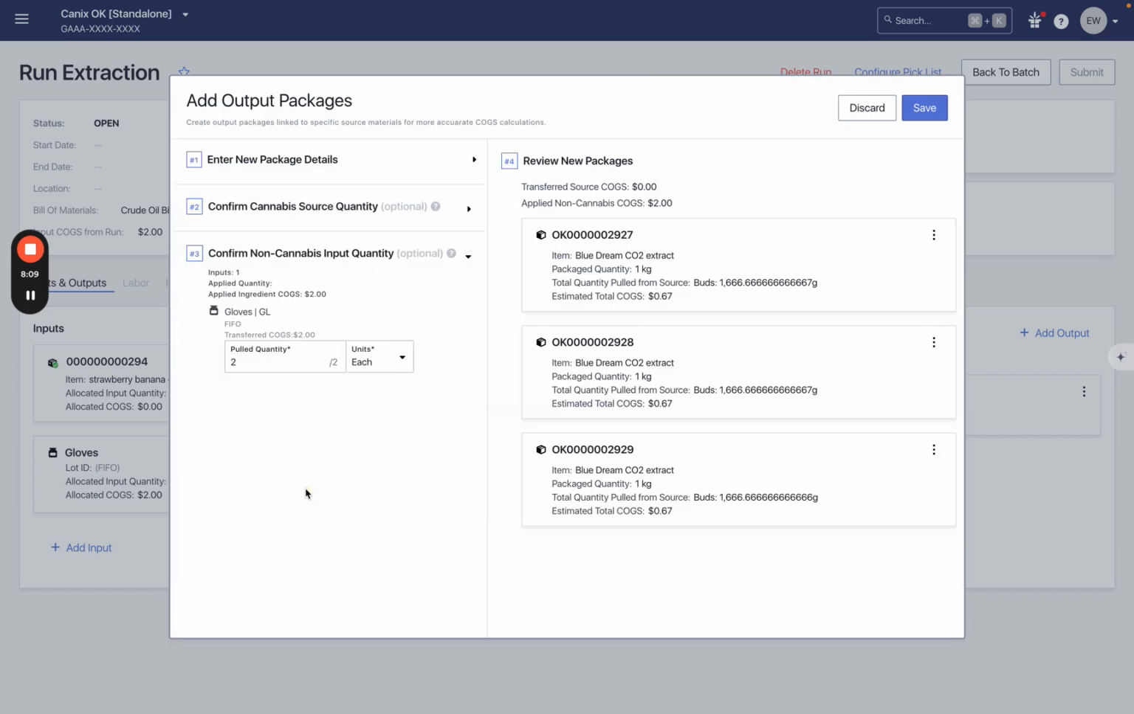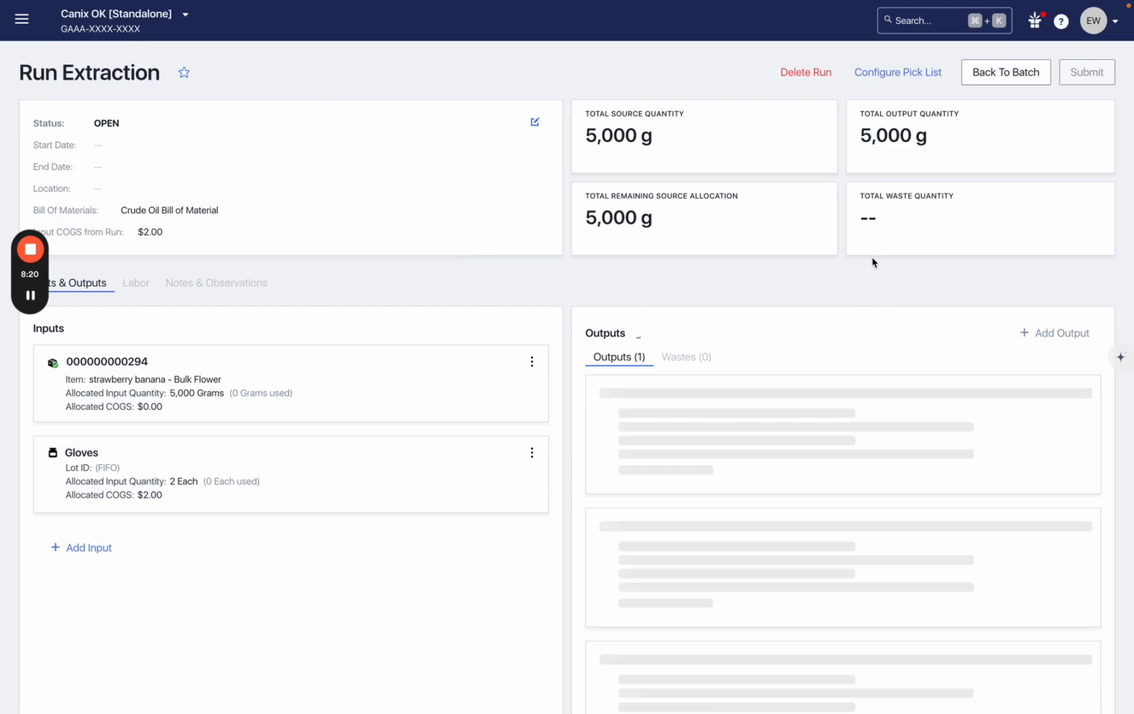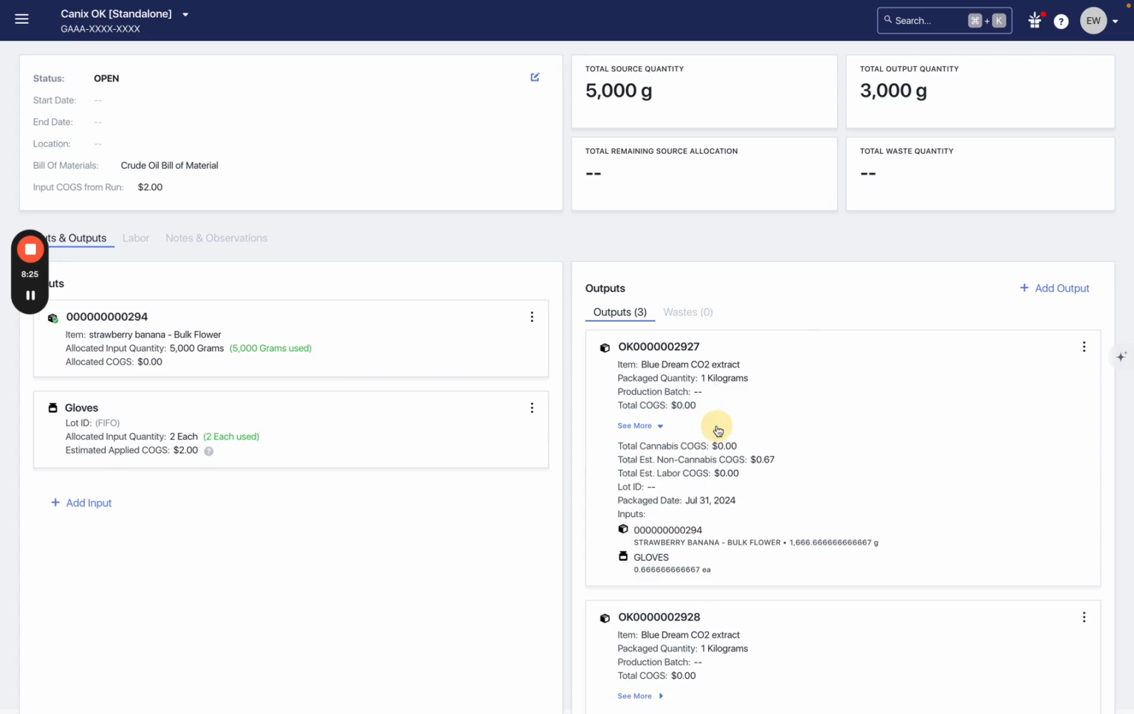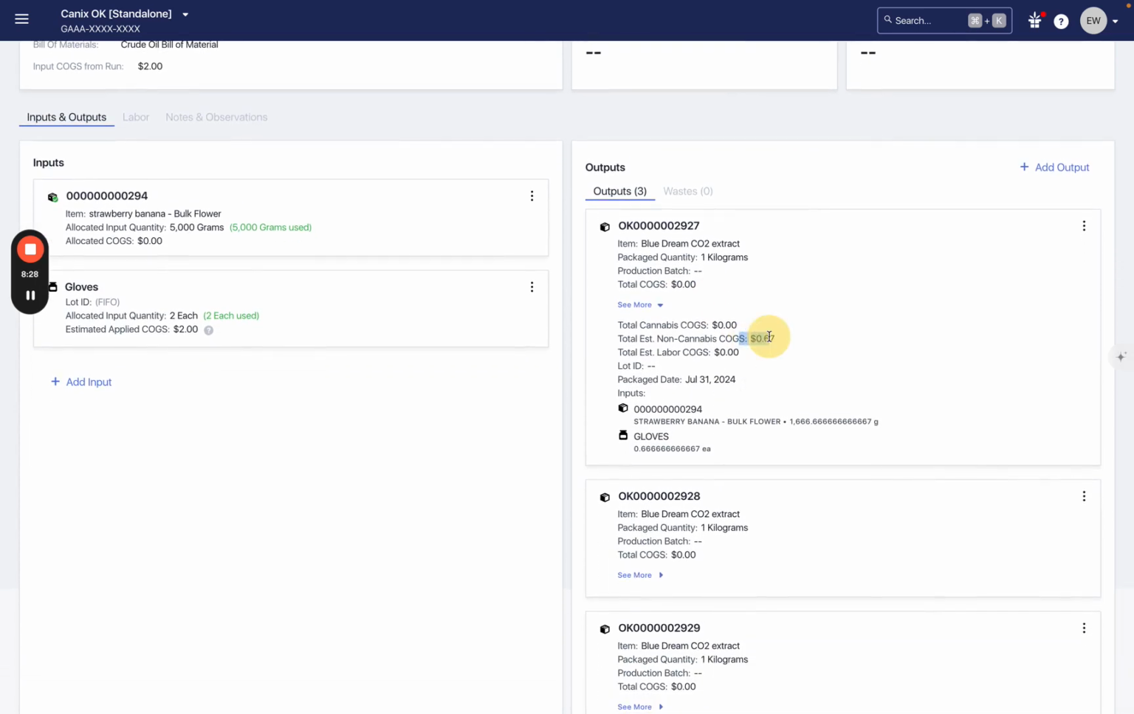Same thing for the non-cannabis inputs. Even though it's deducting a whole 2 each for this particular run, the cost associated with those 2 each will be split across them individually or proportionally. I'll go ahead and save this to add these to the run. As you see here, my non-cannabis material or COGS are specified from my gloves. If my source package had any COGS on this, that would also be displayed here. And then as we add labor, this will also be applied to my output packages.